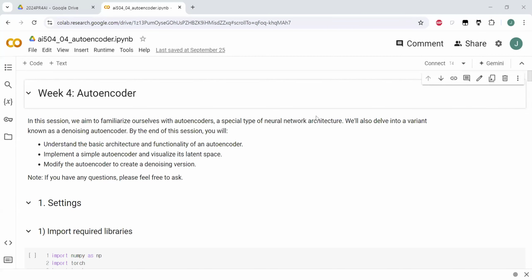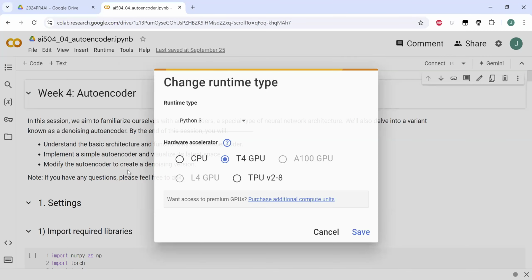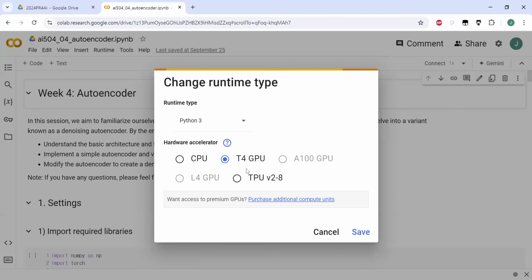My name is Jiyoung, and today I'm going to introduce you to how to build an autoencoder using PyTorch. Before we start, make sure that you change your runtime to use the GPU, T4 GPU here.